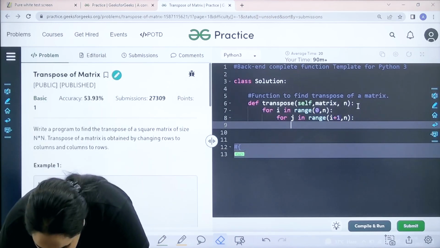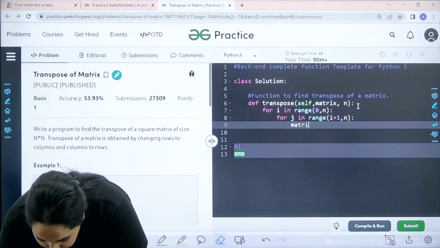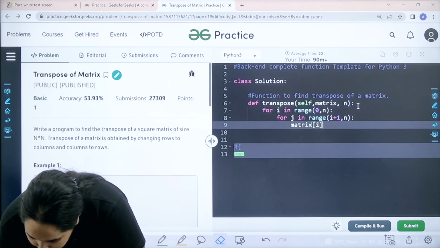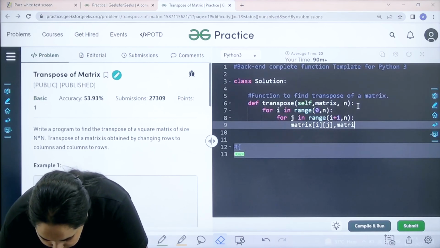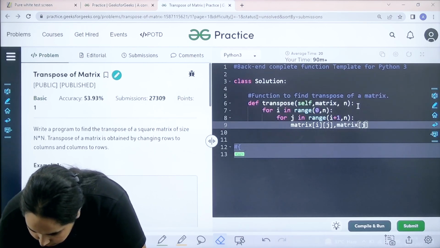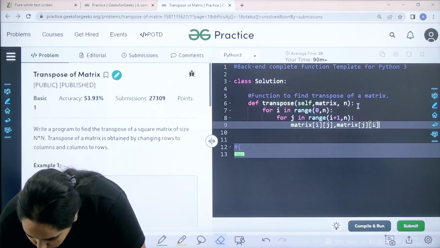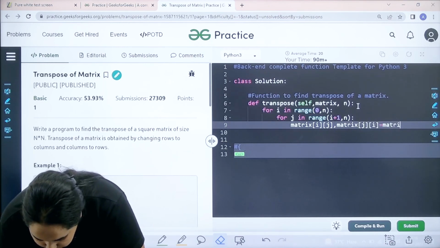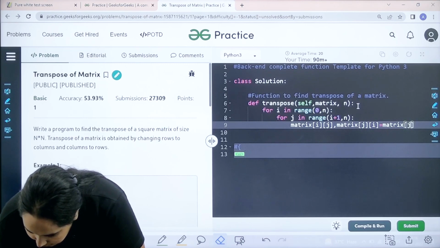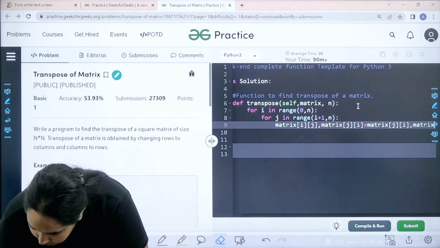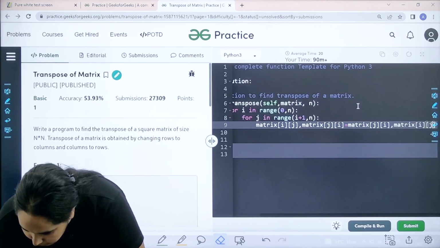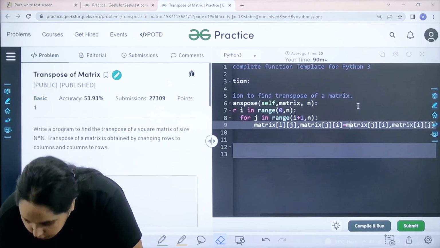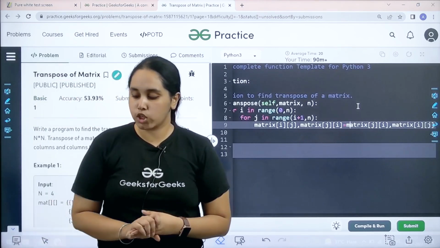So it would be matrix[i][j], matrix[j][i] equal to matrix[j][i], matrix[i][j]. Now let's go back over here. Now we need to check if the solution is correct or not.